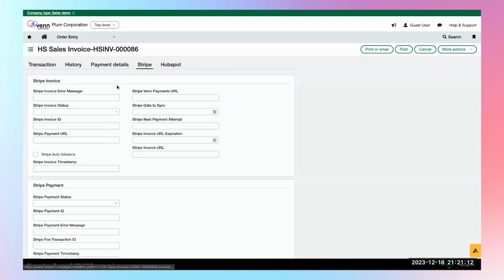This Stripe tab is where we're going to pull Stripe information, the invoice information, if there is invoice data, and then payment data when the payment comes through. So for this integration, this invoice status field here, which can be set automatically, I'm going to set to sync. I mentioned for recurring billing, right?